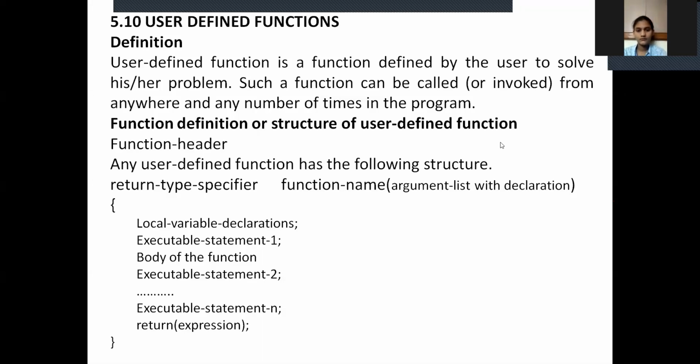Then an opening brace that contains local variable declarations and executable statements. Then, after a number of executable statements, at the end comes return with or without an expression, normally return with an expression, and then the closing brace. This is called the structure of a user-defined function. Now we'll study it one by one.